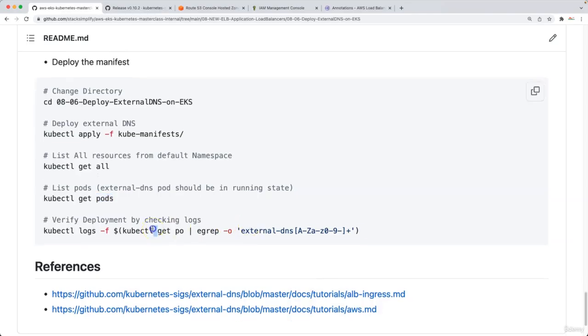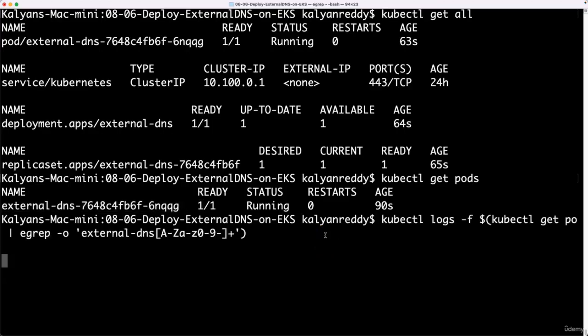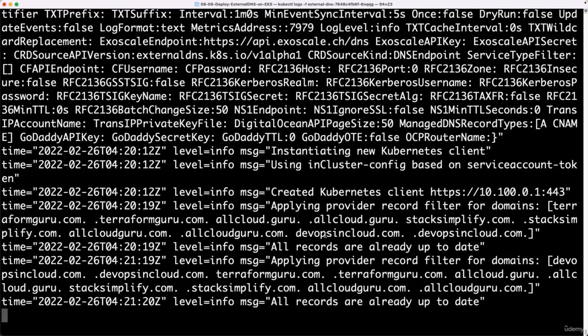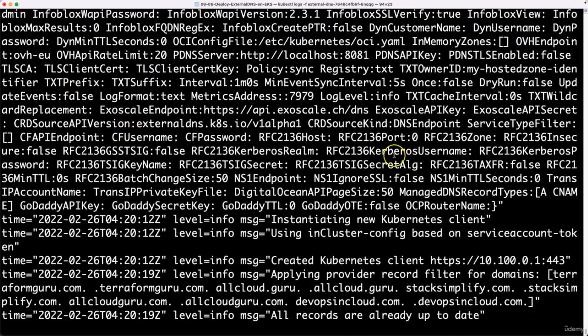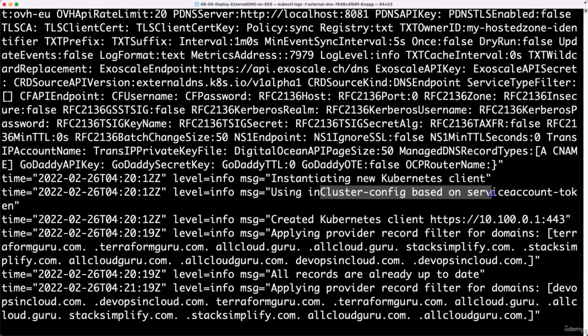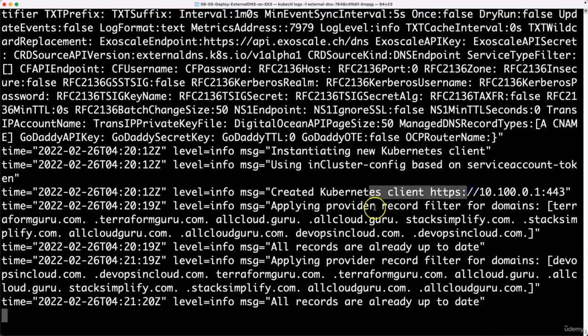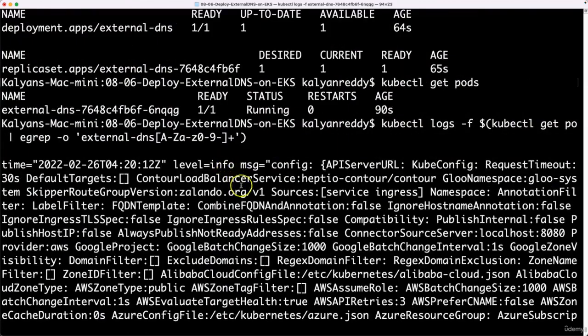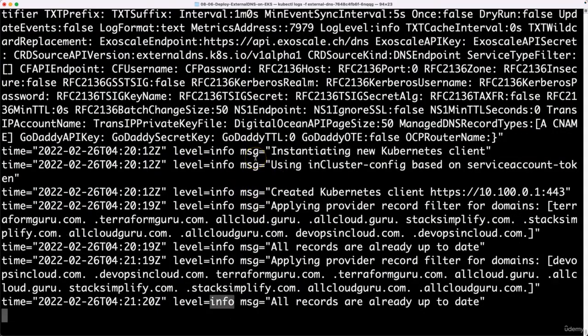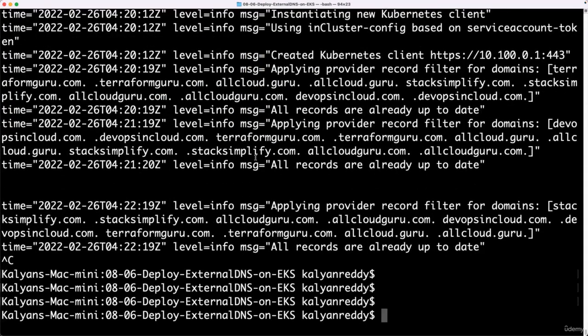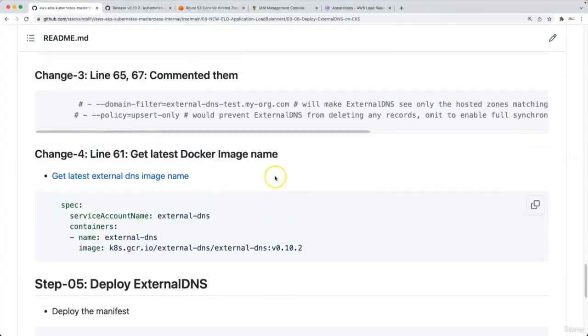So if you want to verify the logs, we can run this command to verify the external DNS pod logs here, and we can see if there are any errors or anything also. All you can see is everything is working as expected and we didn't see any errors here, right? So using in cluster config service token and created Kubernetes client, applying provider record filter, all are info messages. So there are no errors inside this. If there are any errors, it will be continuously throwing, and then we can easily find it, right? So this completes the deployment of our external DNS related things.